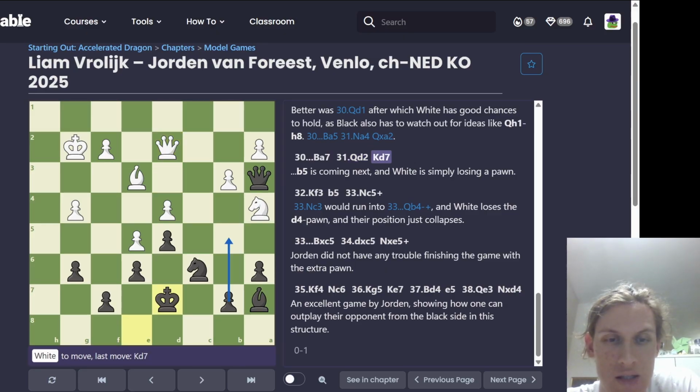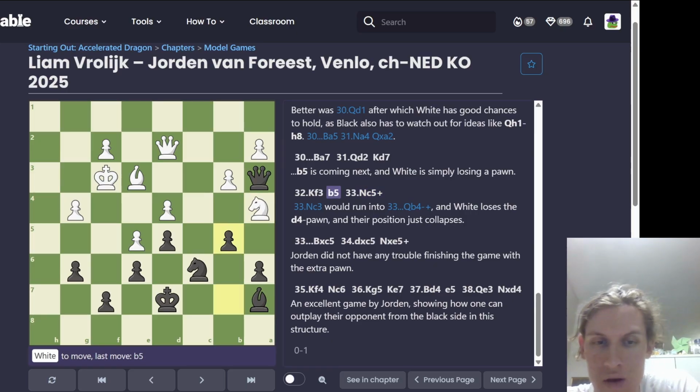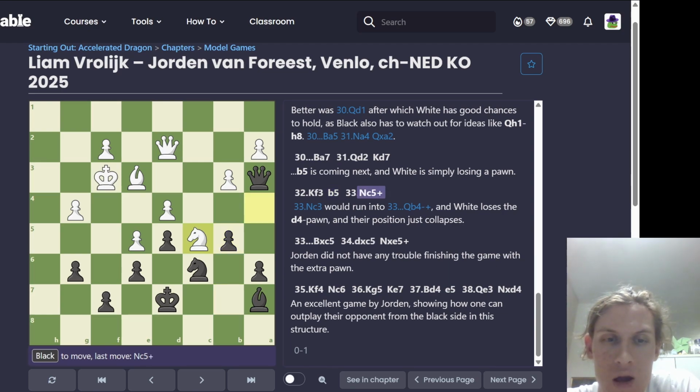Bishop a7, attacking a2 again, so queen d2 defense. And now king d7. b5 is coming next, and white is simply losing a pawn. King f3, b5, knight c5 check, knight c3. We'll run into queen b4, okay. But wait, if knight c3, queen b4, knight to e2, this time you have queen takes, bishop takes, and then the pawn falls, okay? So knight c5, bishop takes, pawn takes, knight check.